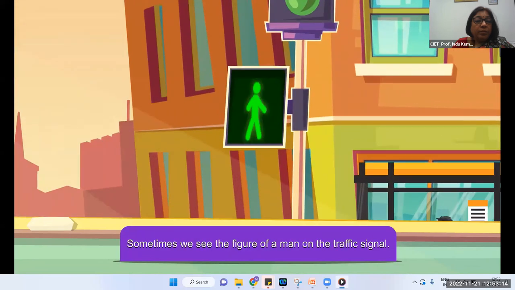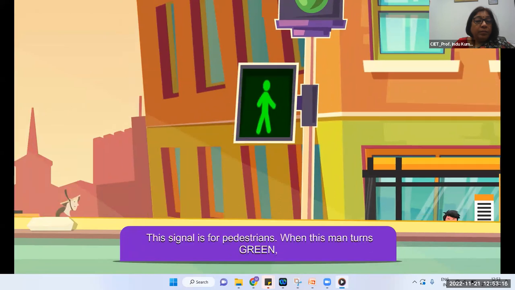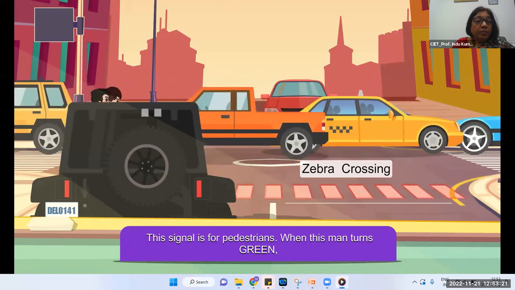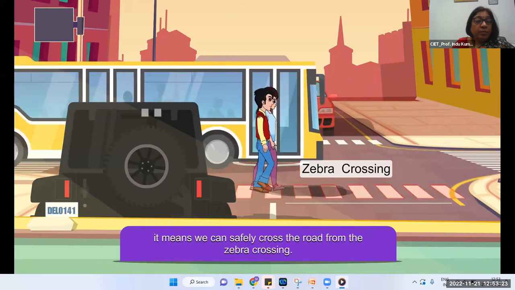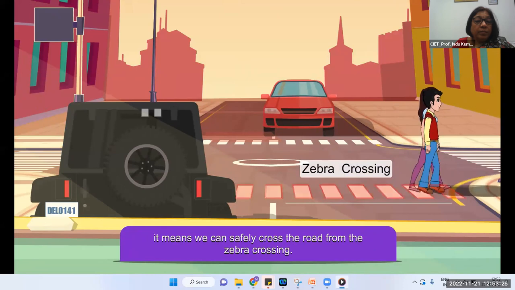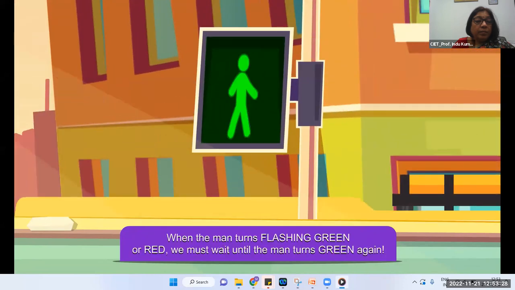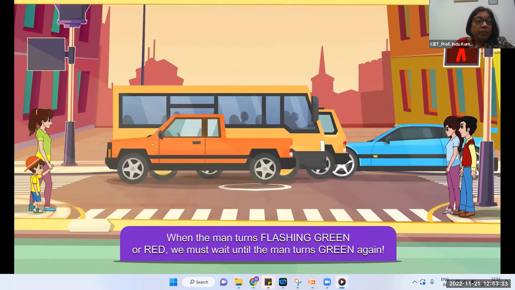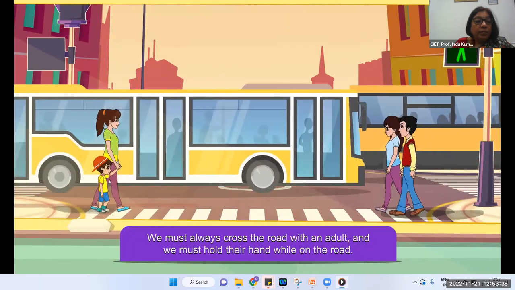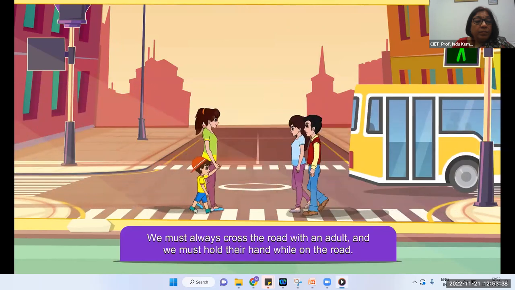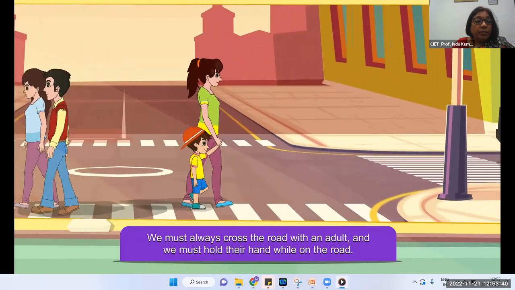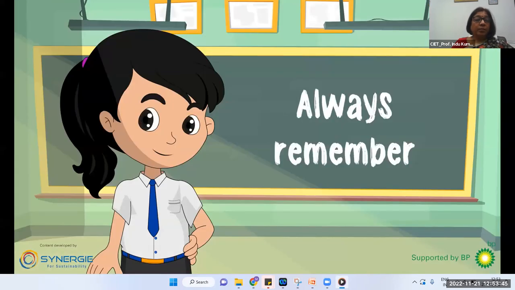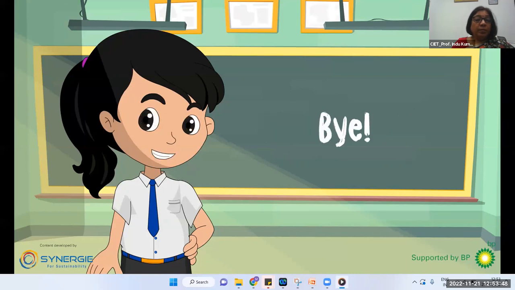Sometimes we see the figure of a man on the traffic signal. This signal is for pedestrians. When this man turns green, it means we can safely cross the road from the zebra crossing. When the man turns flashing green or red, we must wait until the man turns green again. We must always cross the road with an adult, and we must hold their hand while on the road. So friends, always remember, safety first. Bye.